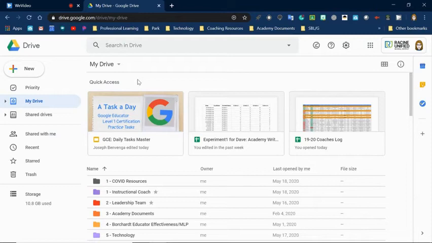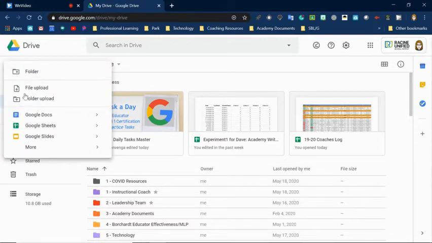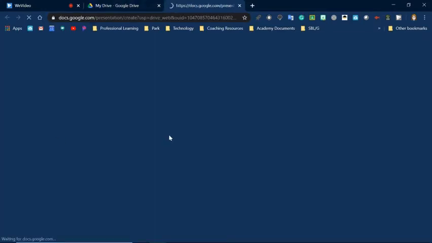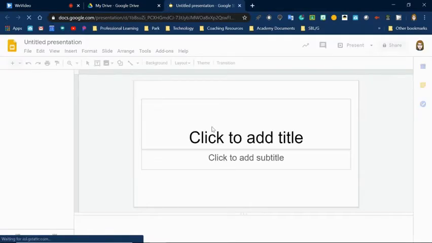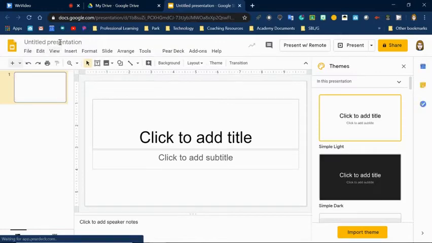For today's task a day, we're going to create a slide deck called My Playground for Level 1. So I'm going to start in Google Drive. I'm going to come up to New and Google Slides. And first, we're going to title the presentation My Playground for Level 1.